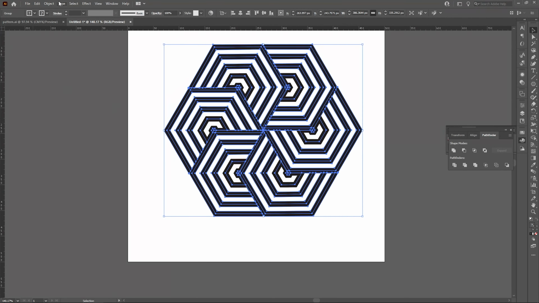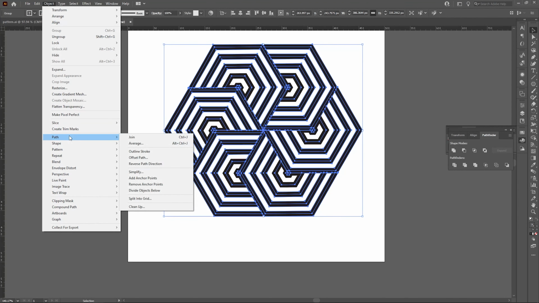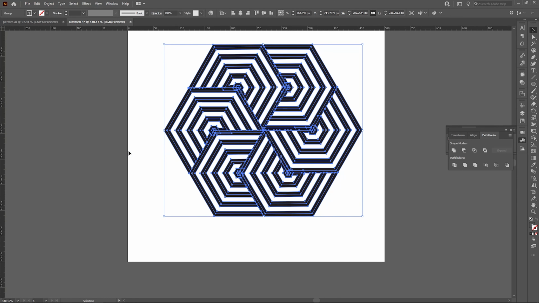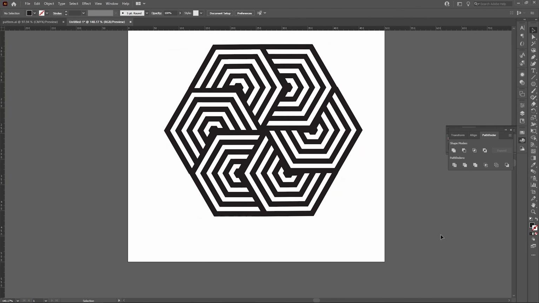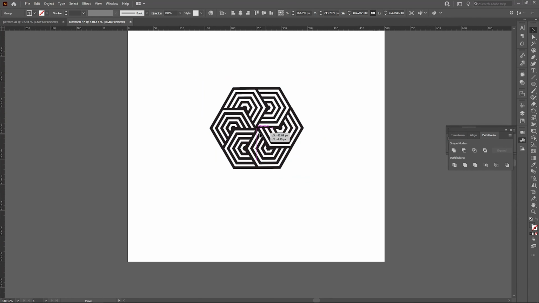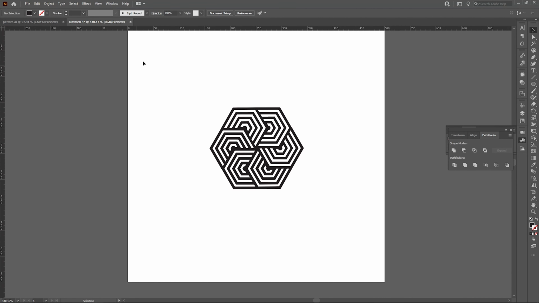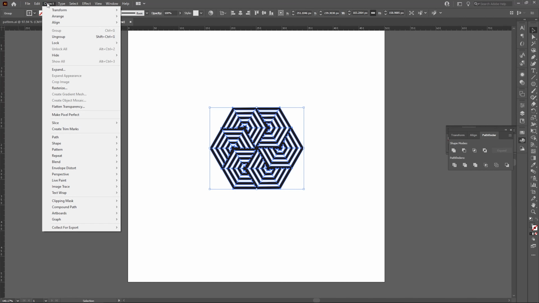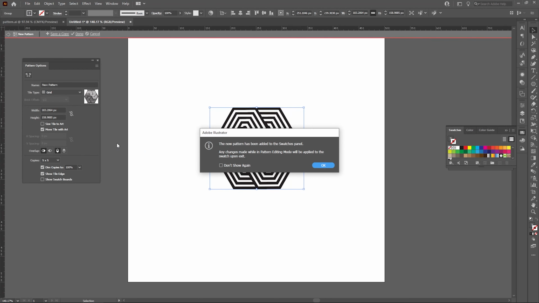squeeze it down. So there's one thing that we have to outline these strokes again. Let's just merge all these shapes. Make it smaller. Okay, select this, go to Object, Pattern and Make Pattern. New pattern has been added in the swatches panel. Any changes in the pattern editing mode will be applied on swatches upon exit, which is okay with me.